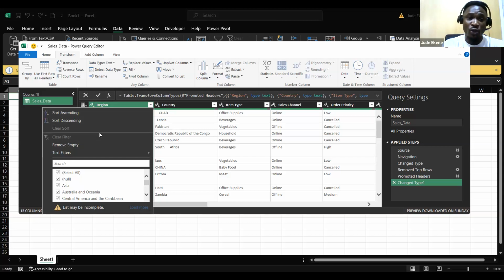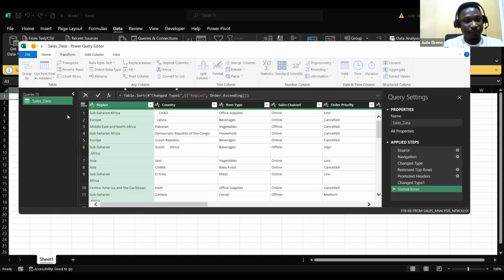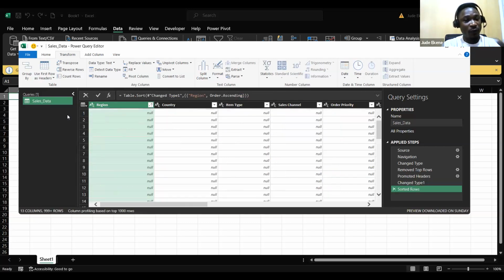What you want to do now is sort. You can sort ascending, or you can sort descending. Depending on the particular kind of sorting arrangement you want to perform, you can select it. So let's say I want to do ascending. I click on ascending, and then it's going to do that for me. So now it has done ascending order for me.